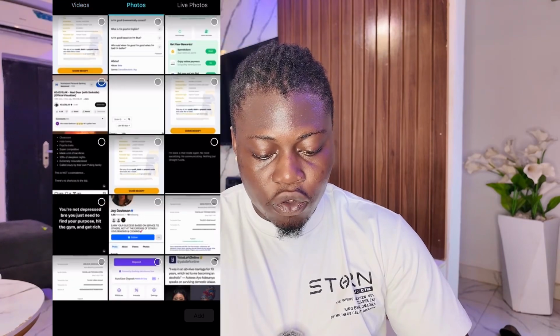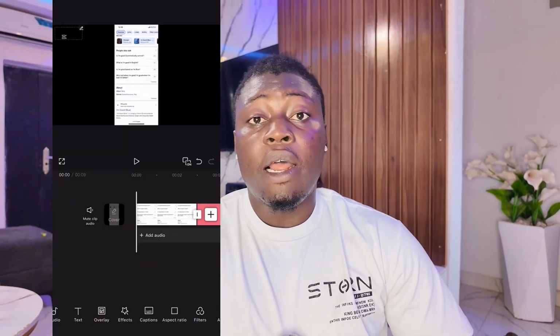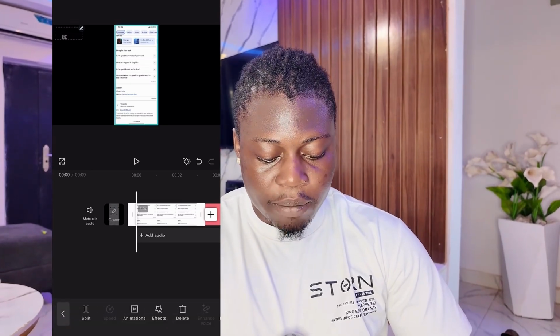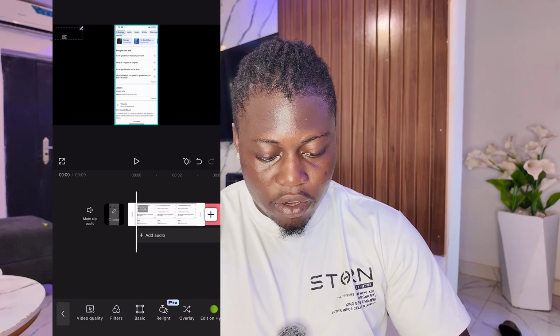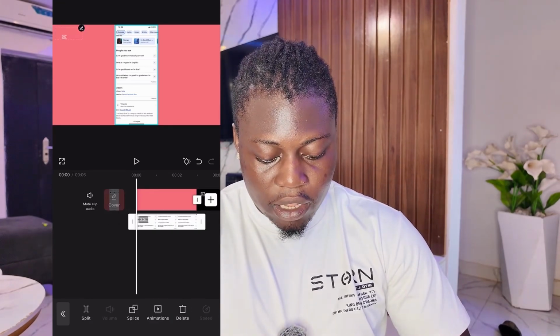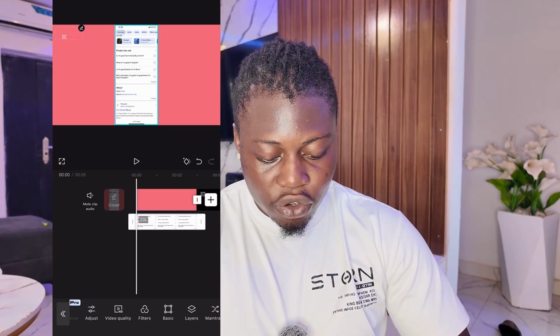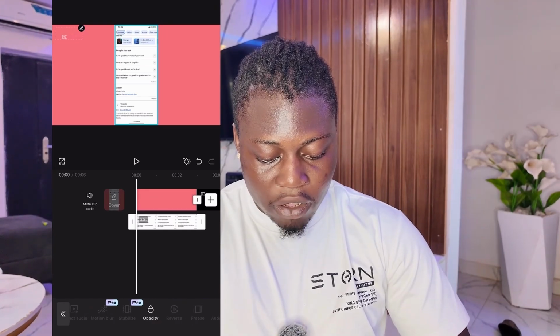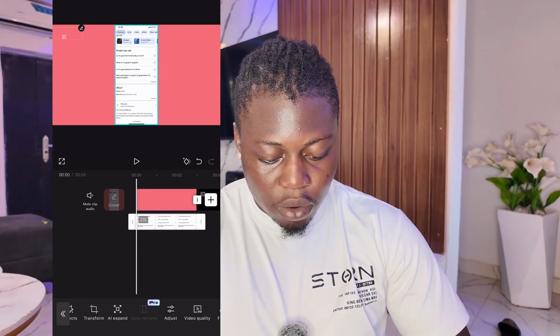So I just need to go to photo and here is the screenshot. I just need to add it. Now that I've added it, all I need to do is select the picture and look for overlay right here. So I just need to click on overlay, then overlay the picture. And if the picture or screenshot you're using is not balanced well, then you need to crop it, right? So basically I'm going to crop this right here.